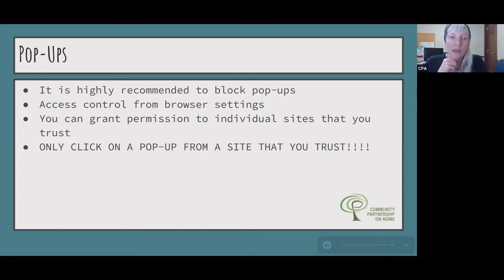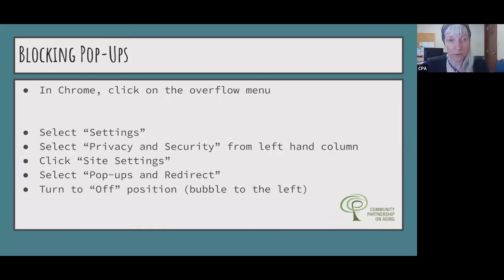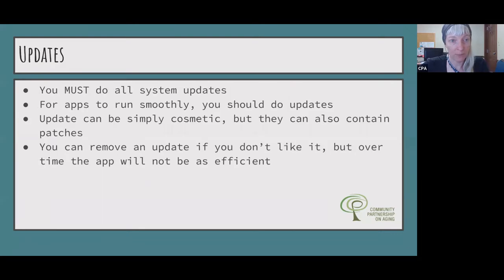And if you do happen to get one that slips through, only click on a pop-up from a site that you trust. This is a very common way that malware is sent. So do be wary of any pop-ups that just come unbidden onto your screen. And I just close them down quick as they come. Again, we're going to look at blocking them in our practice. I've mentioned this previously.